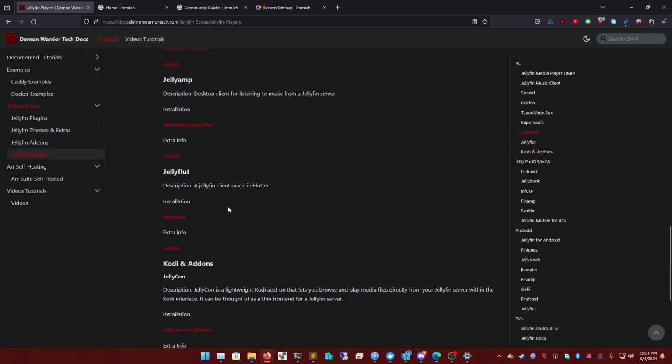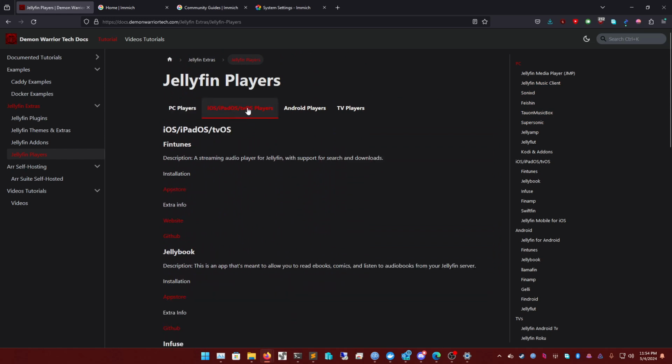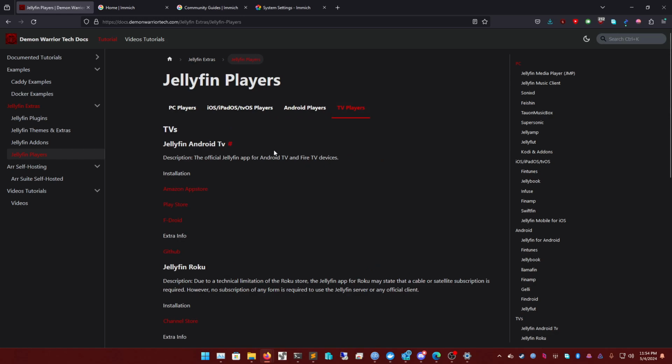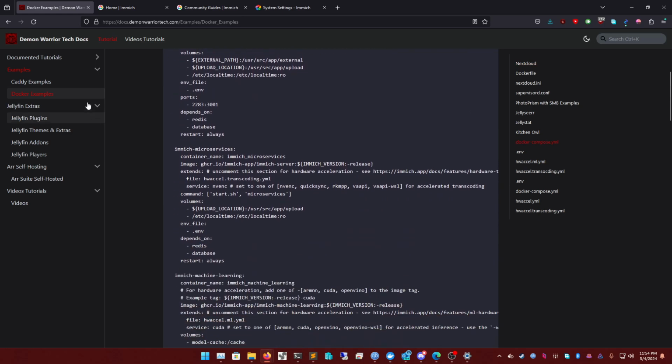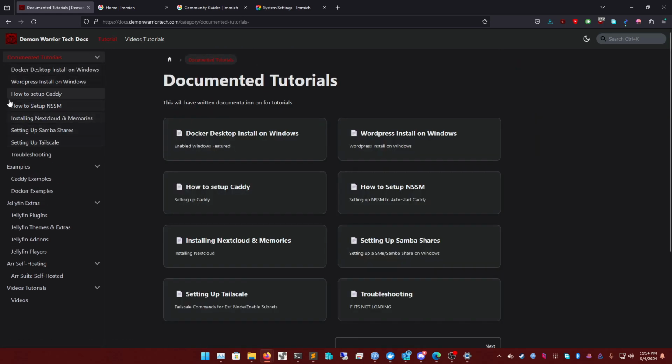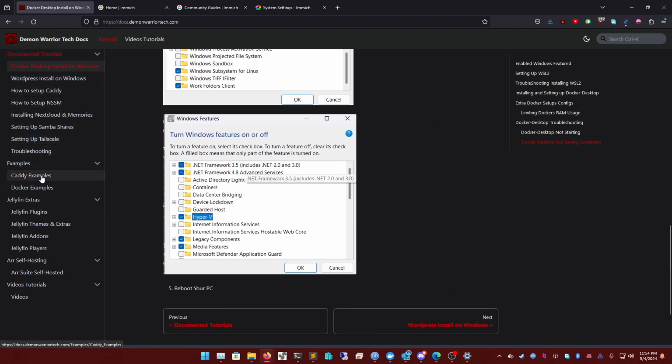So we have Kodi, Jellycon, Jellyflut. These are all PC apps. Then we have iPad, iOS and tvOS, Android players, and TV players. So just cool. And I also have all my Docker examples and my image docs on here for us to look at. So we'll look at those in a little bit. And I have my written tutorials as well up on here on the top under documented tutorials. So it's a cool little doc.